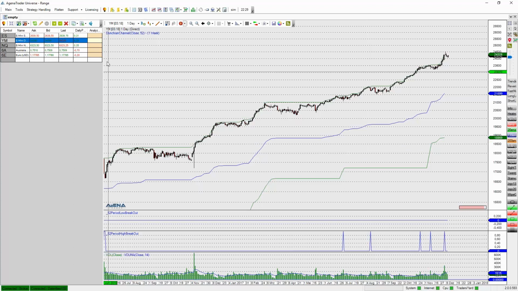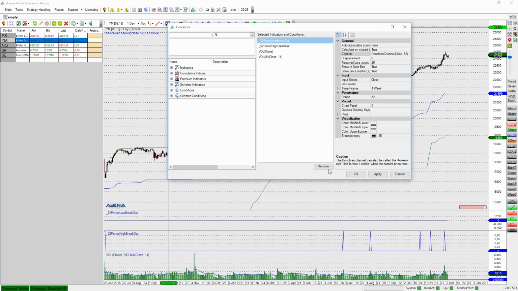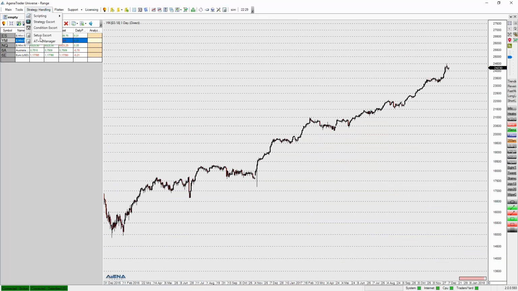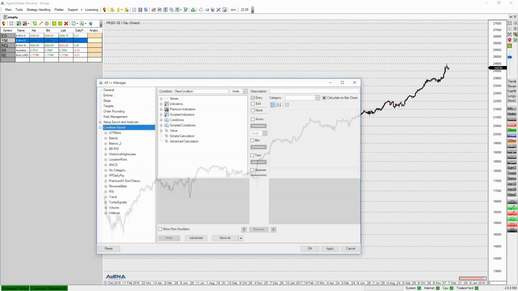Okay, what we have left, the Bollinger Bands. Maybe this is something again which might be interesting. This is also a strategy which is used in the markets for sure. Condition Escort.